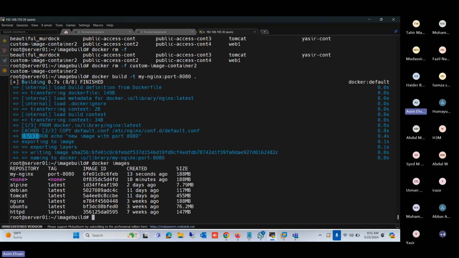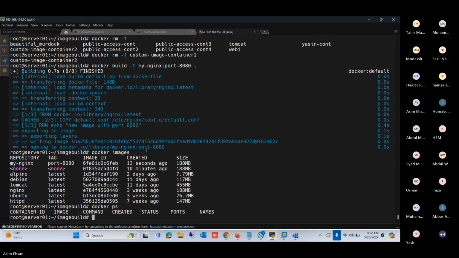But actually, I think EXPOSE is not something that, actually EXPOSE is just a documentation type of change. That's why it's not making a new image. Whatever you are making new inside the file system of the image, that will make the effect. So that's why I just ran a command. So now I will docker ps. Now we will run.